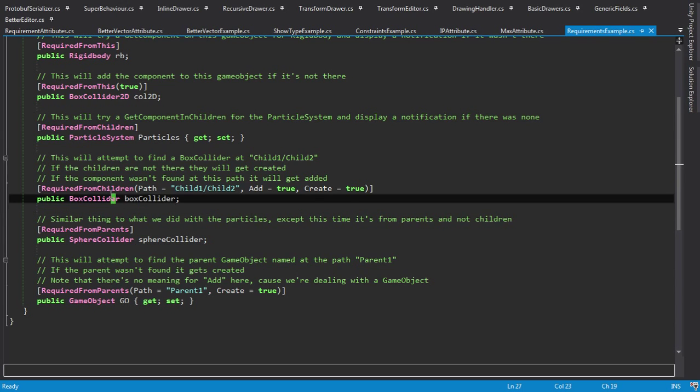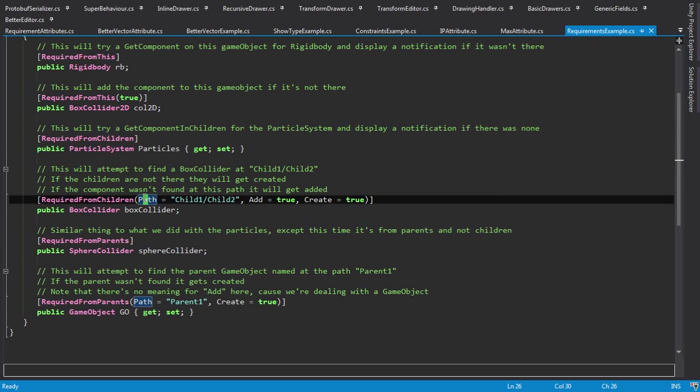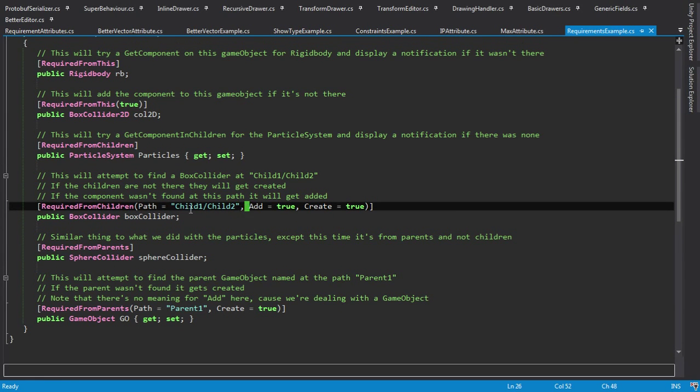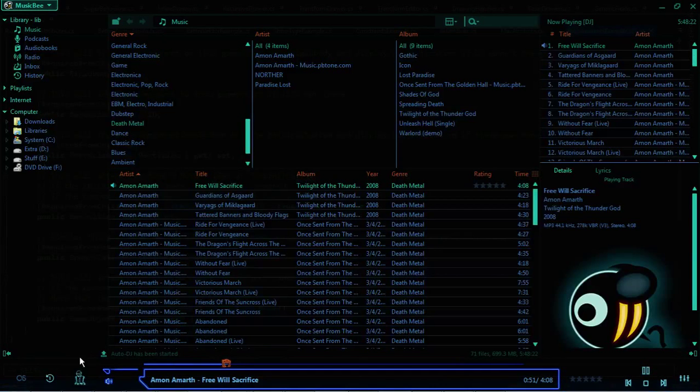You can specify the path. So say from child 1 dash child 2, and so here we're specifying the path, and we're telling it to add the reference if it wasn't found, and we're also telling it to create the child if it wasn't found as well.